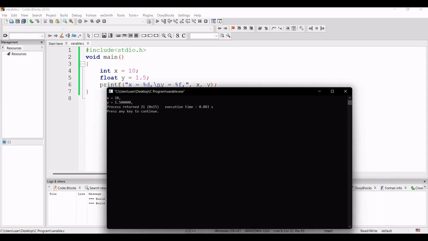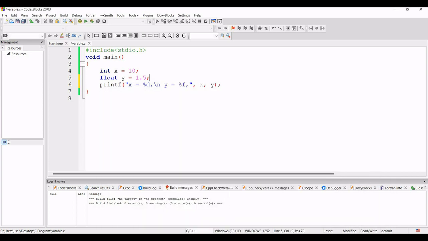In this way we can print a variable. Suppose I want to initialize one character type variable. What do I have to do? I have to write char. Suppose I am giving the name z. z equals a. So a is the character. I want to store this a inside this character variable, but it will give an error. 10 is an integer type value stored in x, and 1.5 is a float value stored in y. But in the case of a character, we have to give inverted commas to denote that this is a character. So now z is a character.